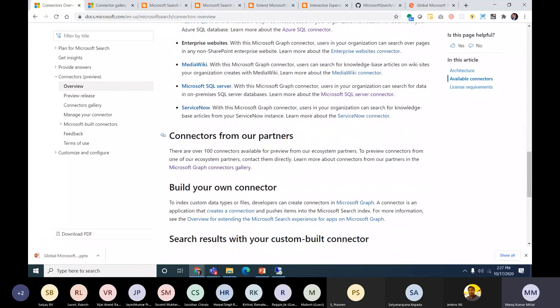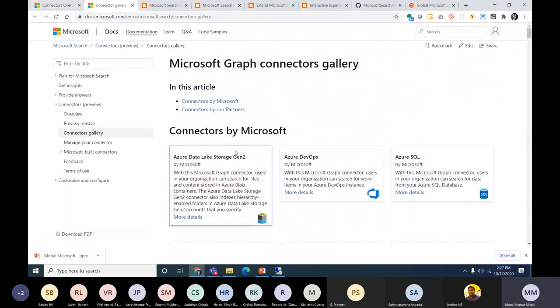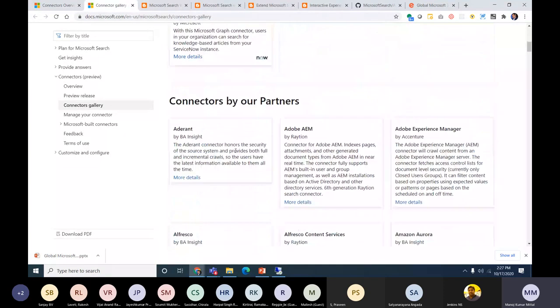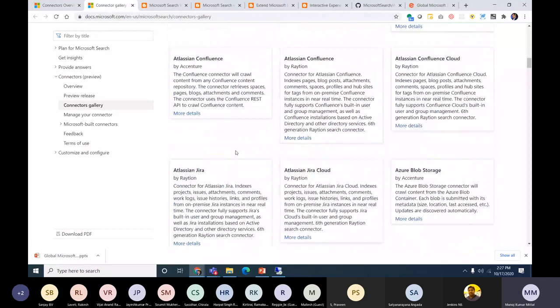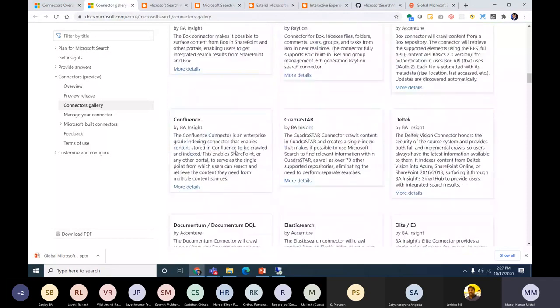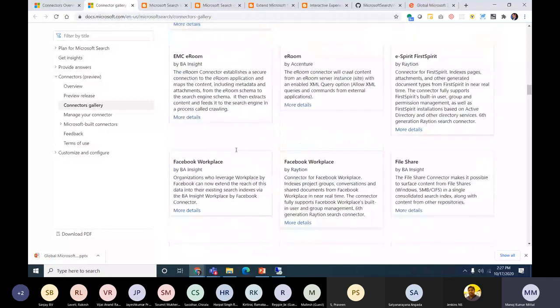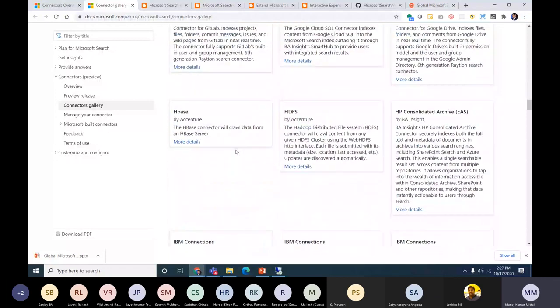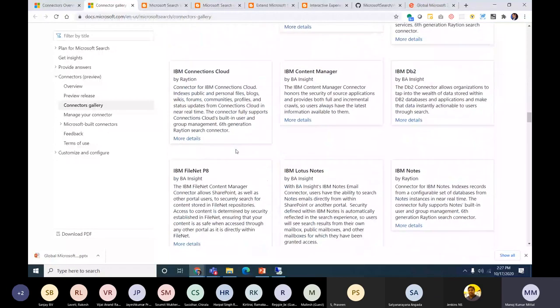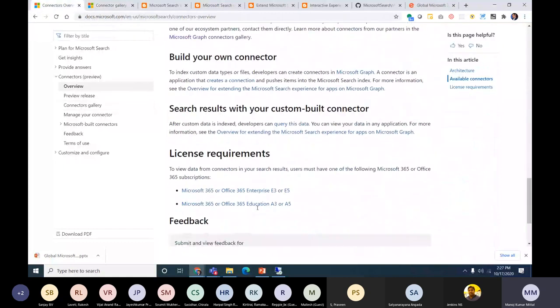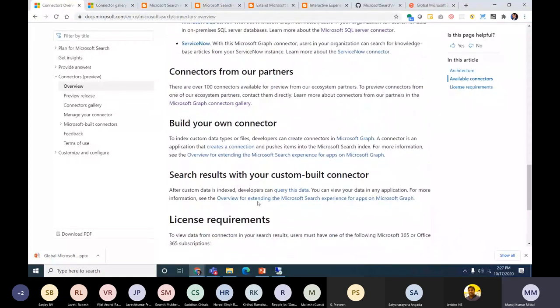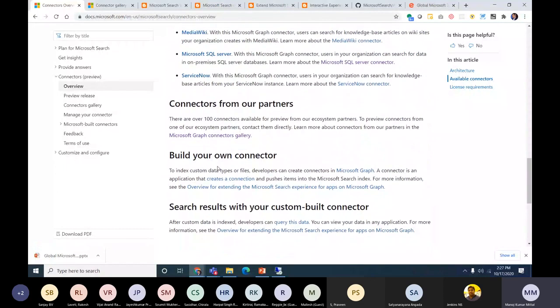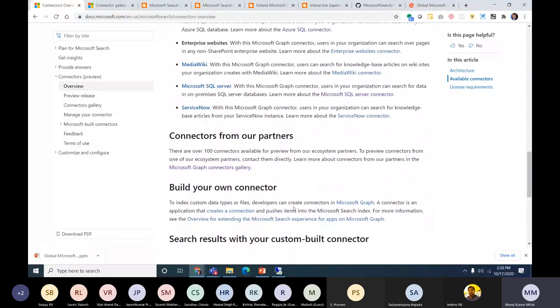If I go to Microsoft with a partner connector, you will see this is a partner connectors library. There are hundreds of connectors available which we can use to get content from AWS, Google, Salesforce. So a lot of connectors that partners have built are available. We can leverage those and start using them. And on top of that, we can build our own custom connectors also. So that feasibility is also available here.